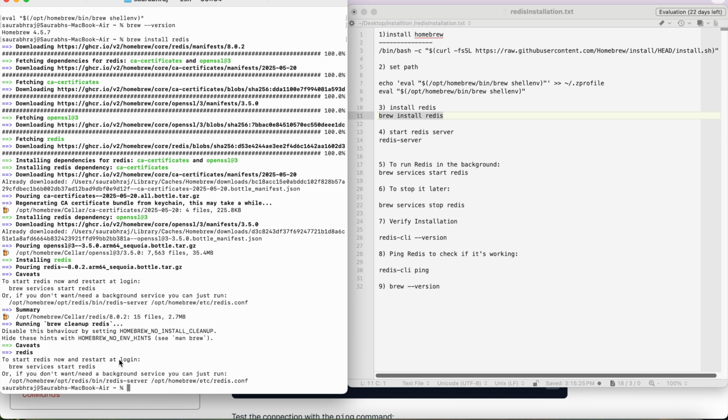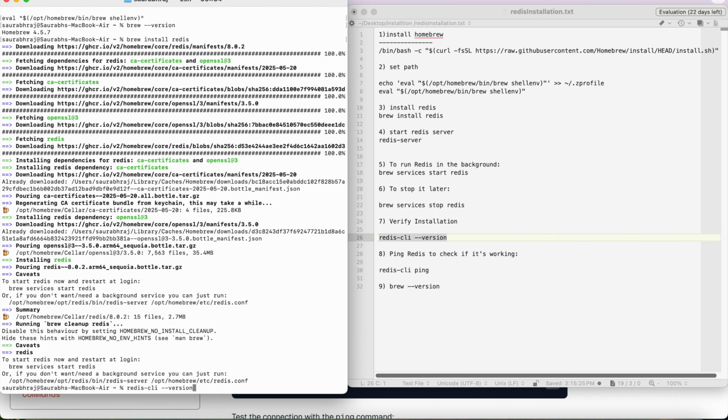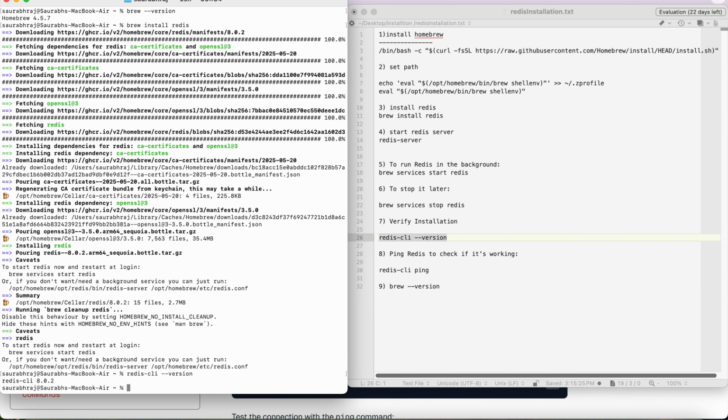Start Redis now and start at login. Okay, so how can you check whether it is installed or not? Let's check the version of Redis. Redis CLI version, so this is the command. Copy this command and paste it. Okay, so we are getting redis-cli 8.0.2. That means we have already installed Redis. Okay, so it's working fine.